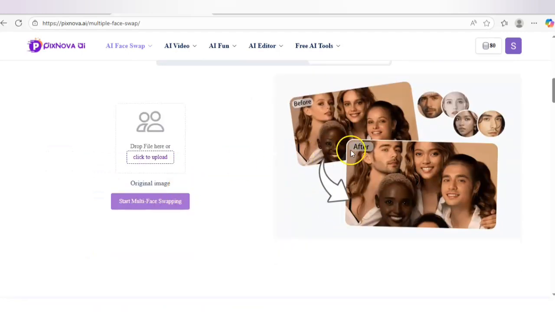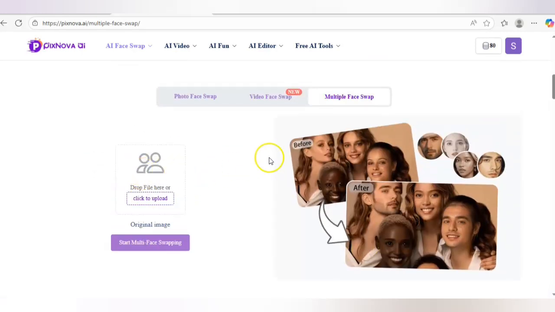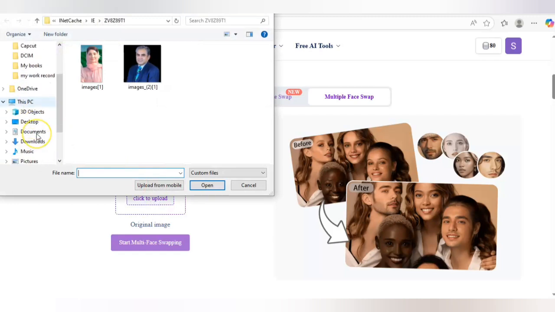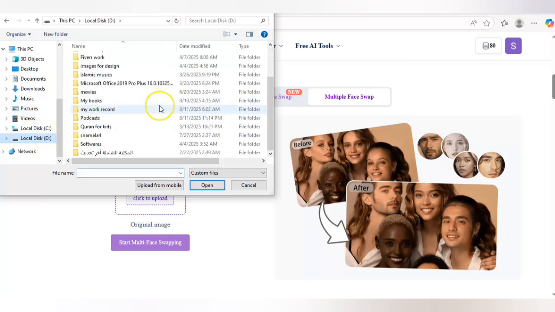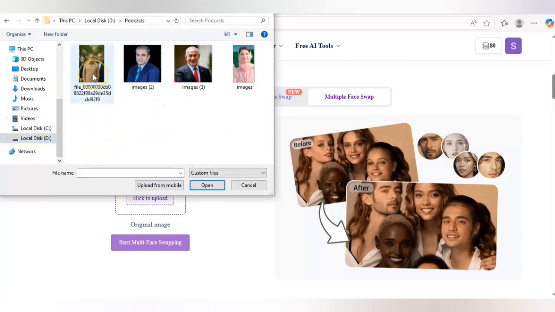Okay, so now you can see these before and after samples. It will show you how exactly the image and the group photos that you upload will be seen. So just click to upload, and upon clicking on upload you will upload here the original photos. Okay, so just click on that and then head to the folder where your files and your images are stored. Okay, so I have this image. Just click on that and open.